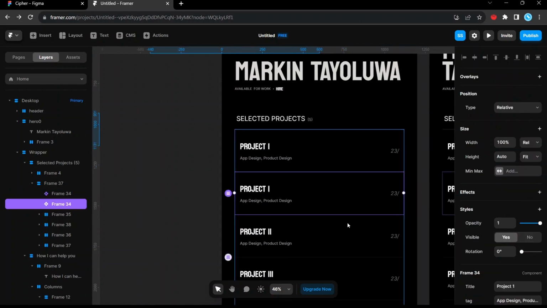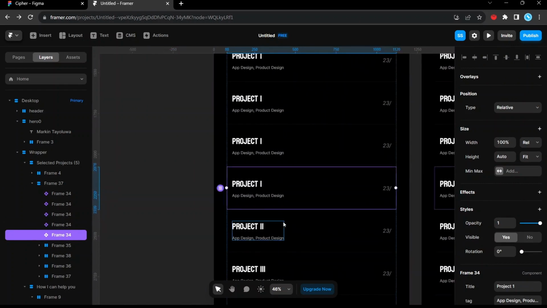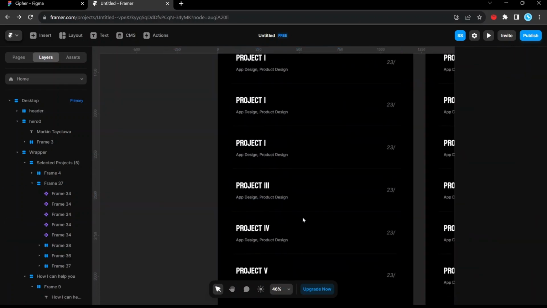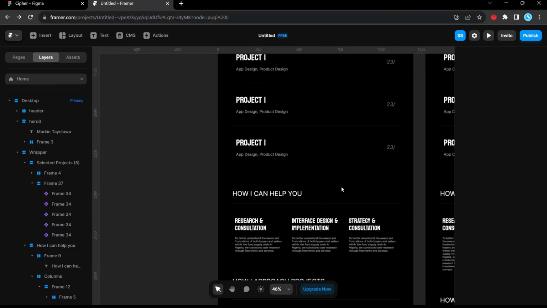So now we've done that, we can then duplicate this. So let's duplicate it. We have about 5: 1, 2, 3, 4, 5. Then let's delete this, delete this, delete this, delete this.